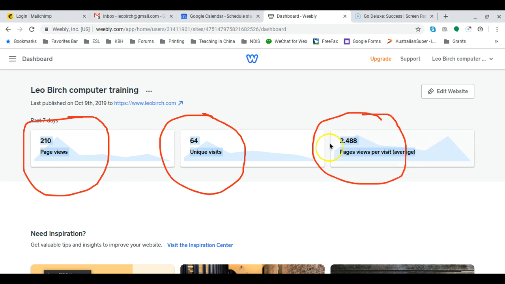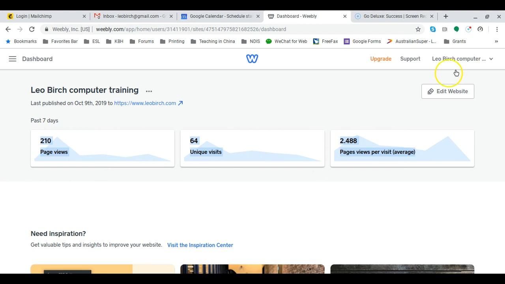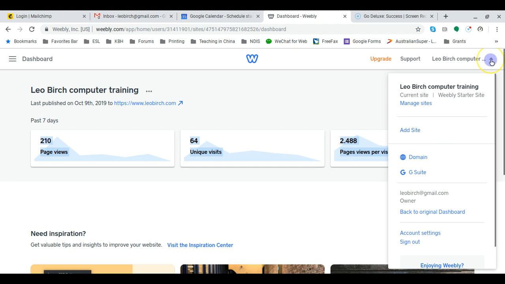Now, I'll explain what all these mean in another session, but needless to say, they just measure how many people are coming to the site, how many people are repeat visitors, how many people are new to the site. We also have up here another menu which allows us to manage different sites that we've got with Weebly. So I have a number of different sites and I can choose which site I'm going to be editing.